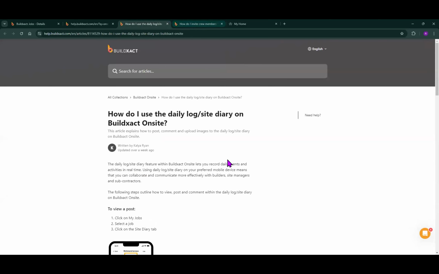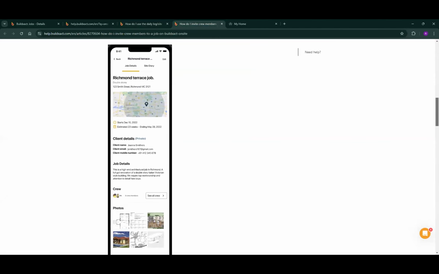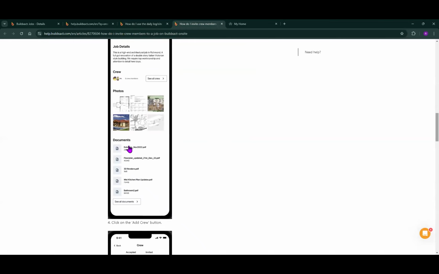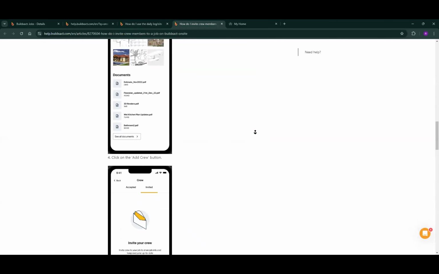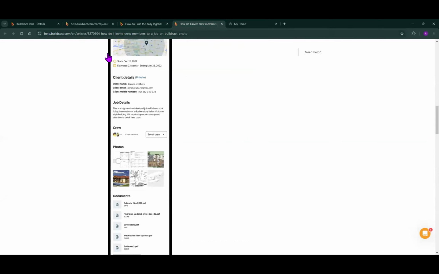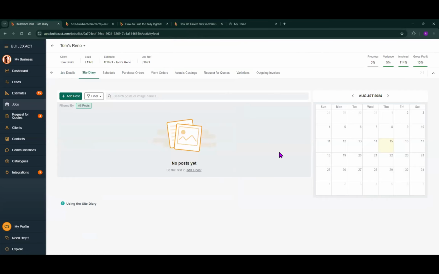Sorry, I'm just getting to the relevant screenshot here. So anyone invited into this job will then be able to see the details of the job and also any documents that you have shared into the on-site app. They'll also be able to take photos and write posts that will feed into the site diary area here. So yeah, that's basically, again, the premise of it.